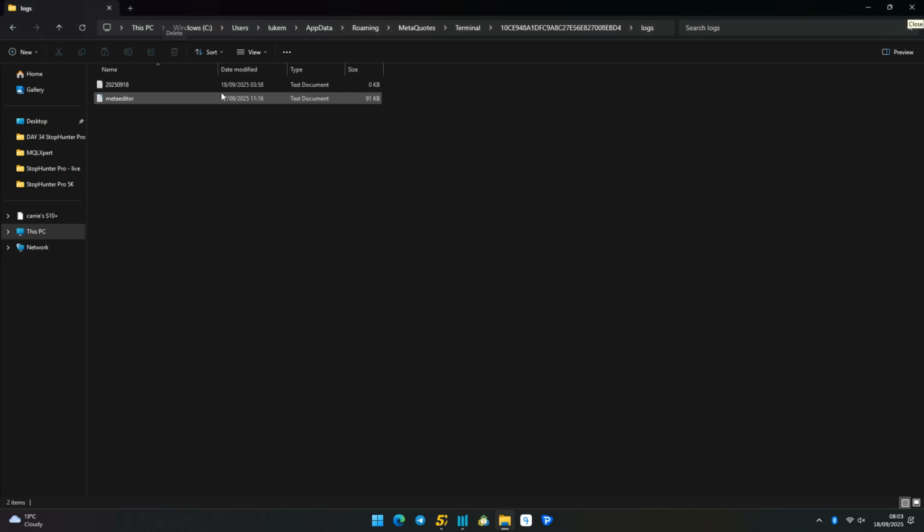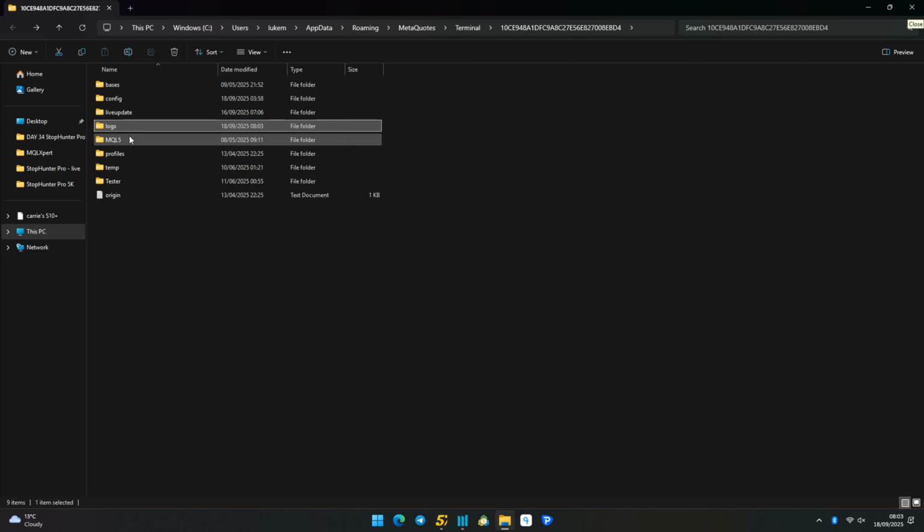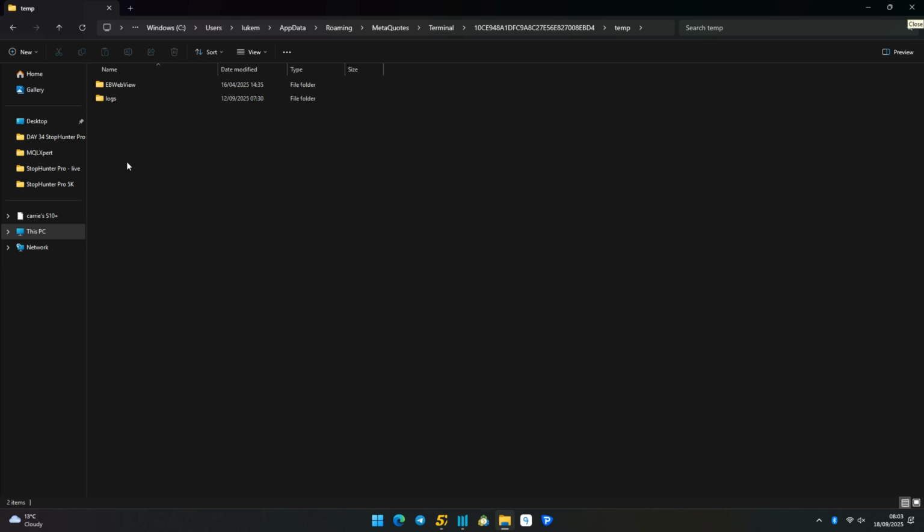And all you want to keep is the actual one that says MetaEditor, and then you keep the log file for today. So that is that. Then we can go into, I think it's temp, yeah. So we have another log file here. We don't have much in this. None of them are today's date, so we can delete these.